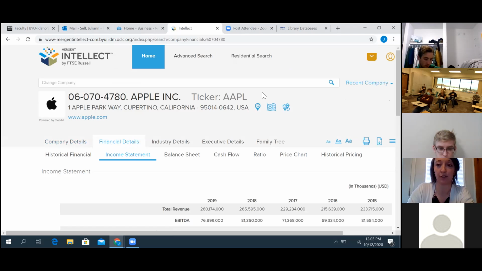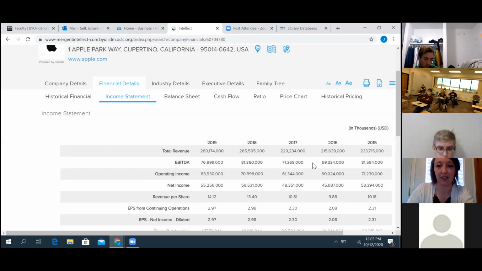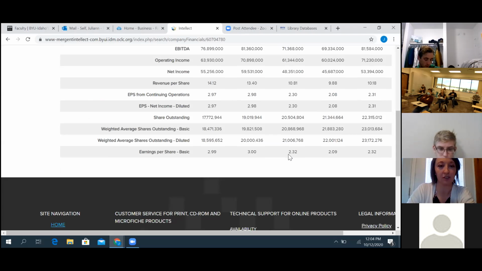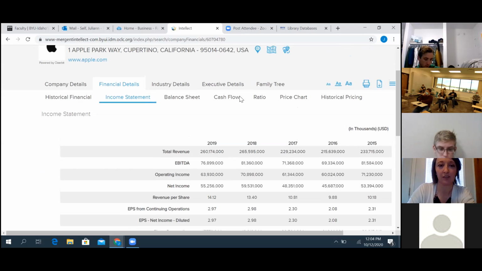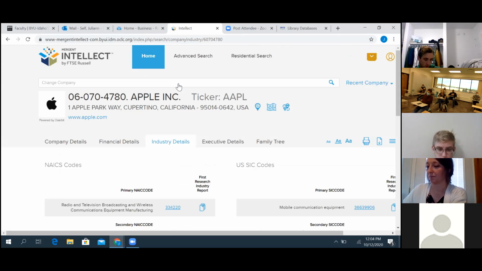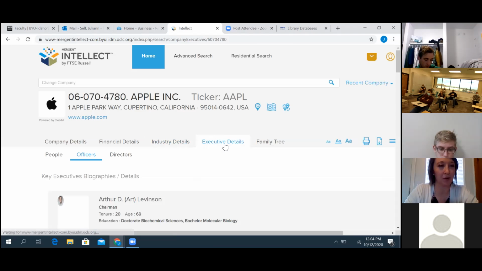I'm gonna move you over again, sorry. We're kind of back and forth on some of these. It should go back about 5 to 6 years, some of these financials, so you can see how things have changed. Industry details as well. You can also see executive details, which is kind of fascinating, but it also might make you a little bit sick when you see how much some of these executives are making.